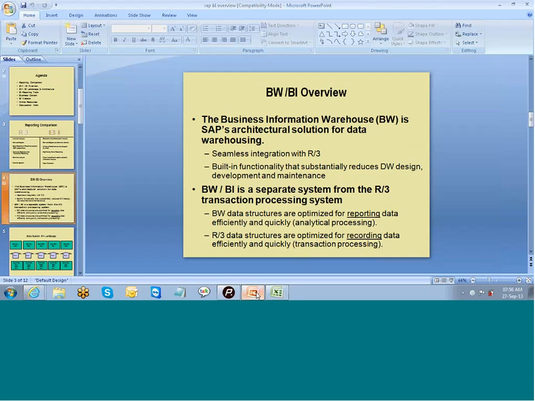This is the overview of the business information warehouse, BW, the SAP architecture solution for data warehousing. It has seamless integration with R3. It has built-in functionality and substantially reduced data warehousing design, development and maintenance, because here you don't need certain programming or an adapter. I will explain in later classes, when we start, what exactly the DSO is, what the info view is, and I will show you a screen today, to see what it looks like.